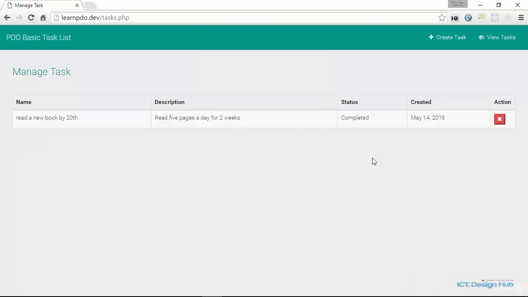So if you really want to learn about PHP Data Object, this is the right course for you. I'm going to take you step by step until you become a pro at using PDO for creating your web applications.